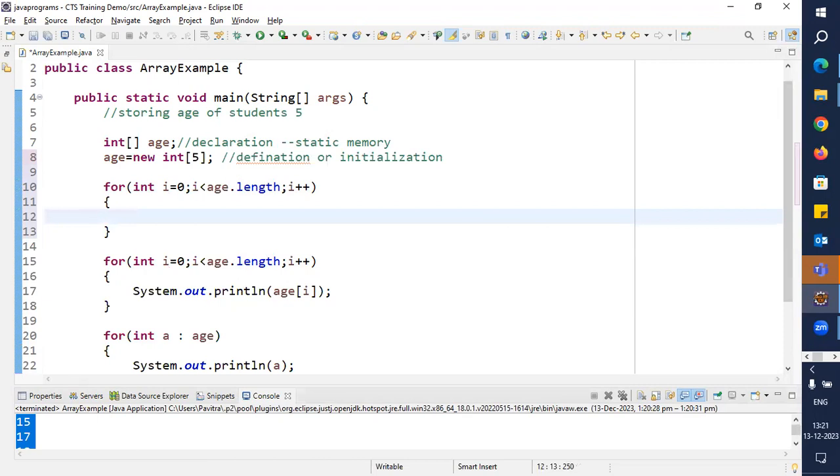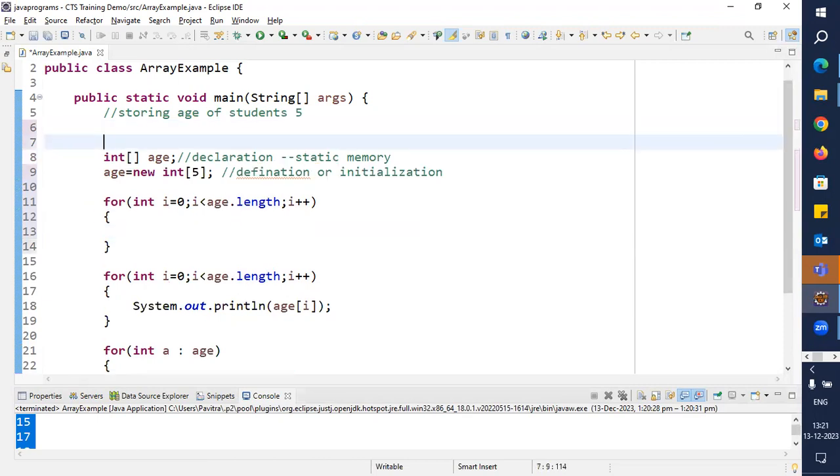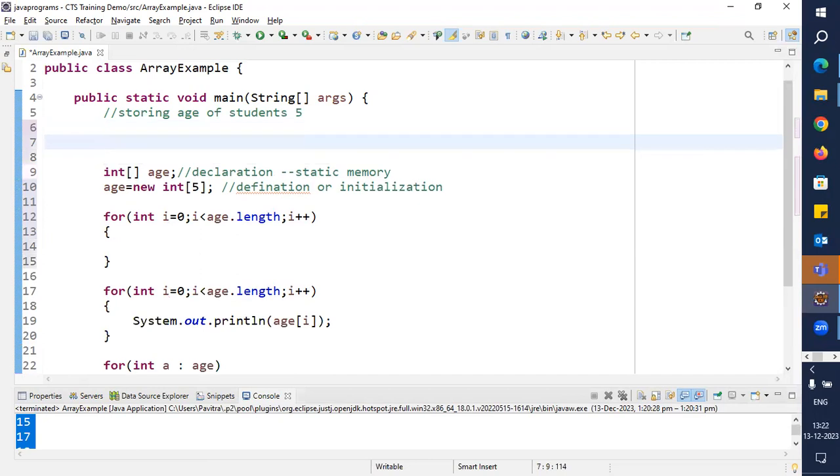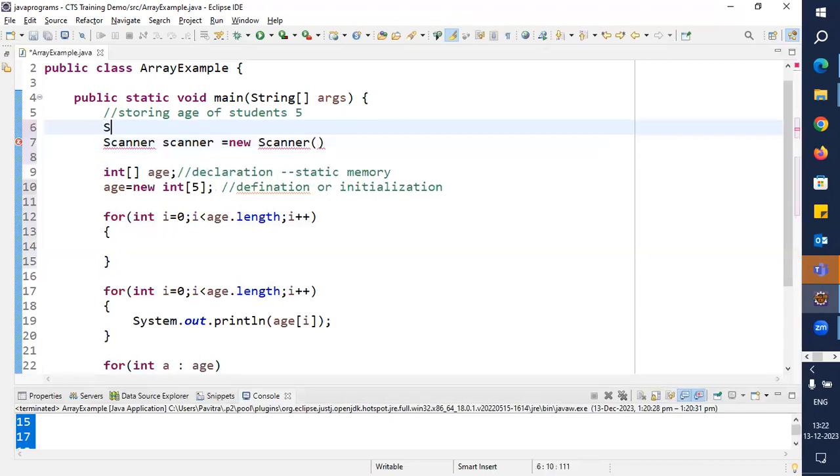And here, to read the data from the user, I need a scanner class object, right? So we will take a scanner class object equal to new Scanner, and the Scanner constructor is going to take the System.in argument.